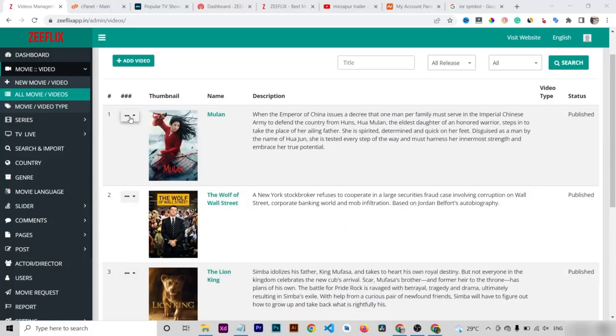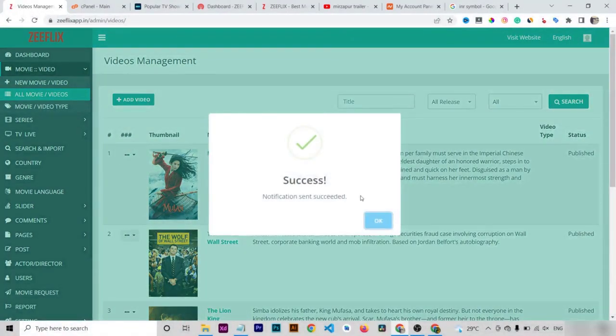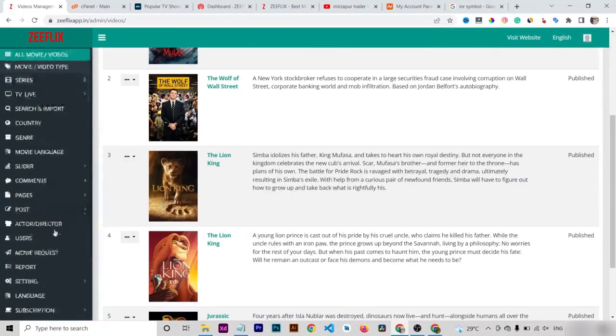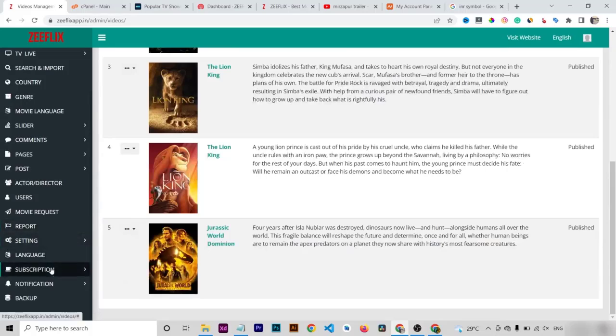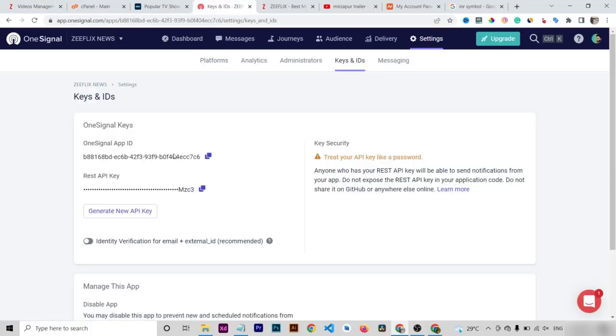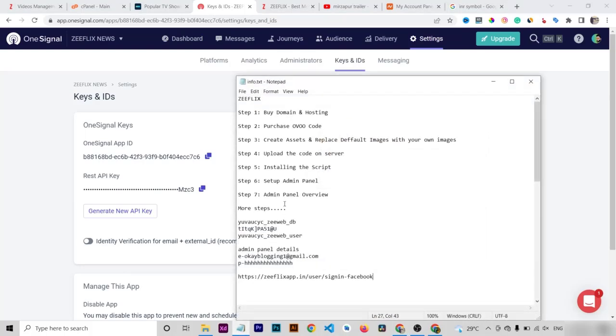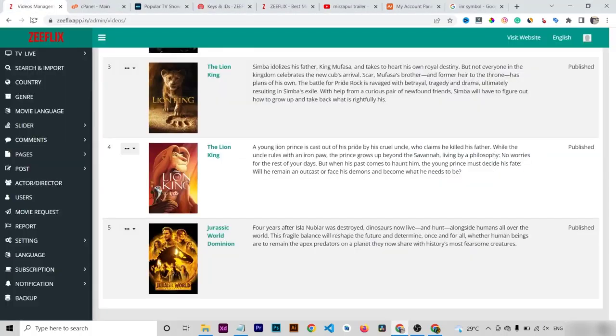So now if you send from this notification, the user will receive the notification. Okay, so this is how notification will work. And also note it down in some notepad. We will use it later when we create our Android app. Okay, so let's jump to here.